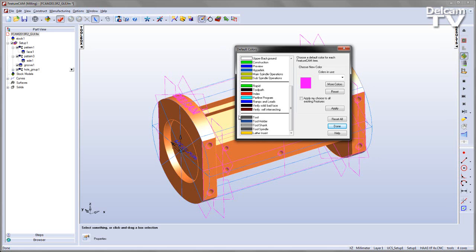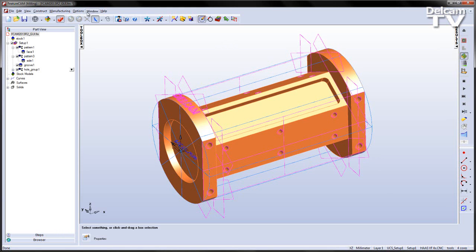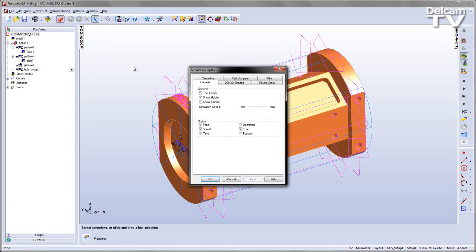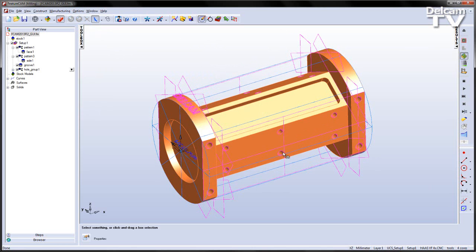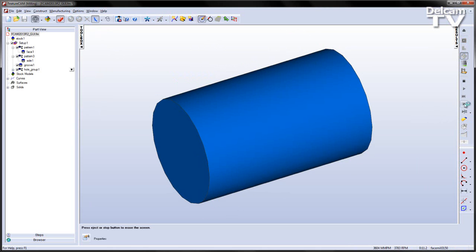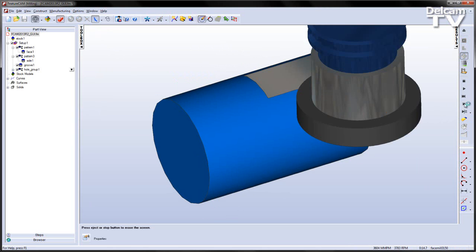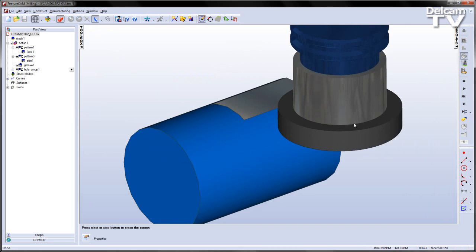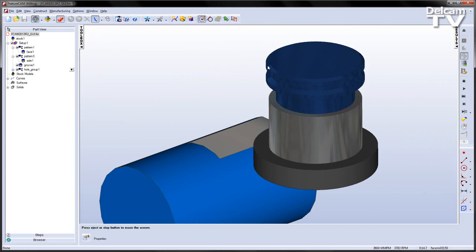These two tool colors will be shown if my tool colors is turned off in my simulation. If we go to our options, simulation, make sure tool colors is off. Then when I do my simulation, I'm just going to do a single step on 3D. You see the tool comes into position and we can see the coloring as indicated from my default colors. Blue for the holder, a light gray for the shank, and a dark gray for the cutting portion of the tool.